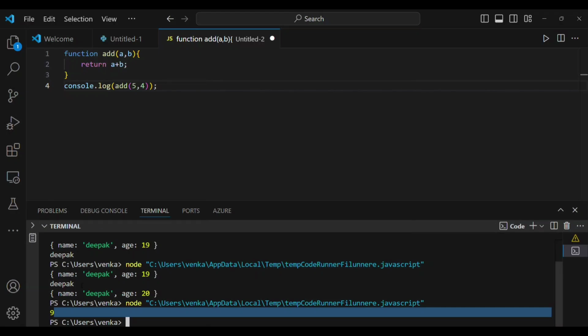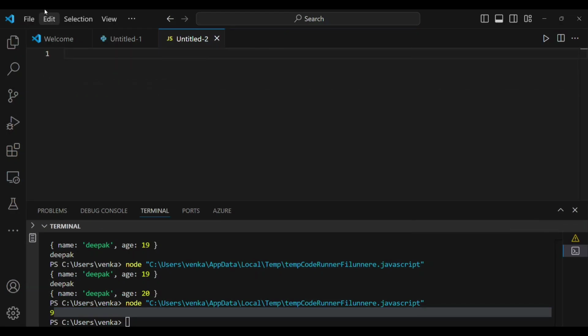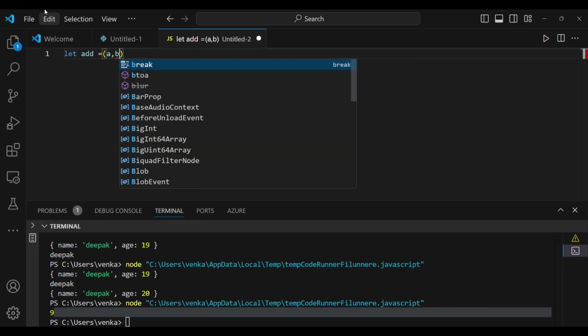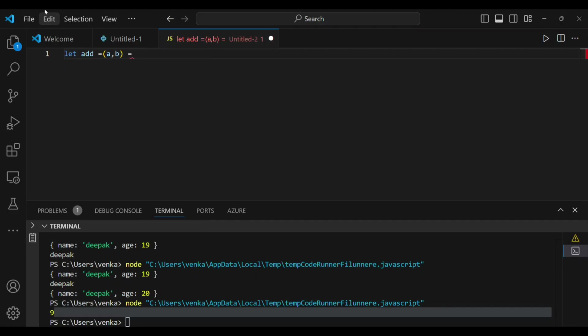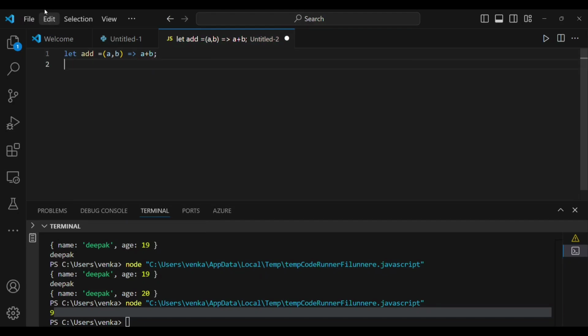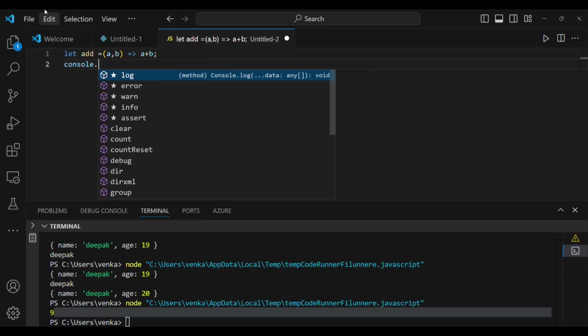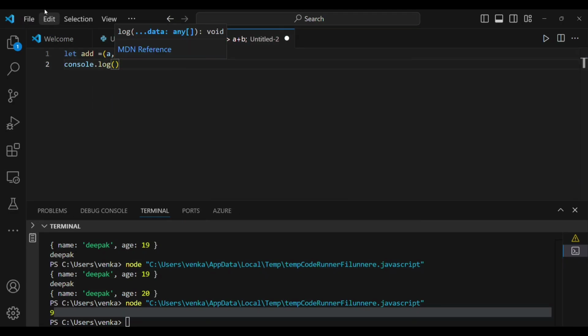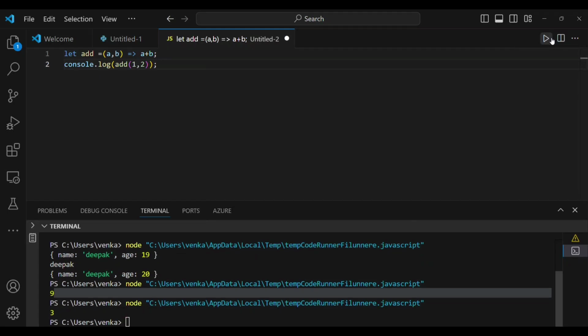Let's see an example for an arrow function. Let add equal to a, b, arrow, a plus b. console.log of add of 1, 2. The output is 3. This is about arrow functions and functions in JavaScript.